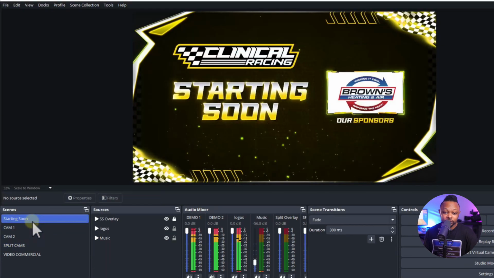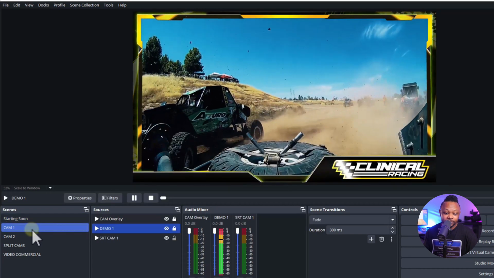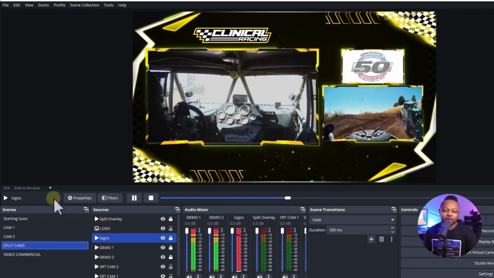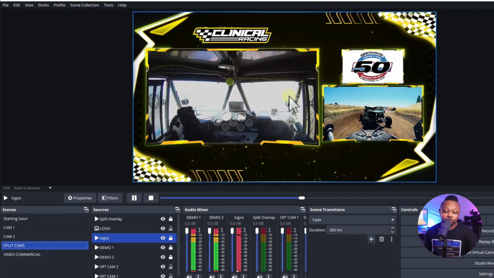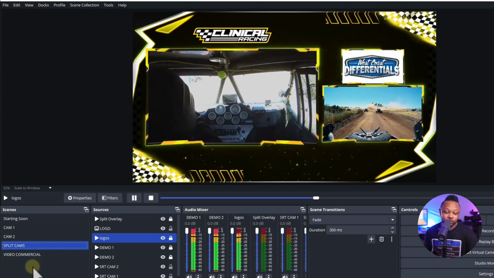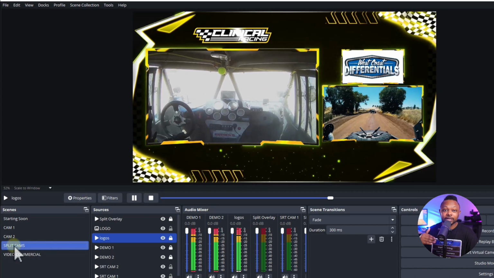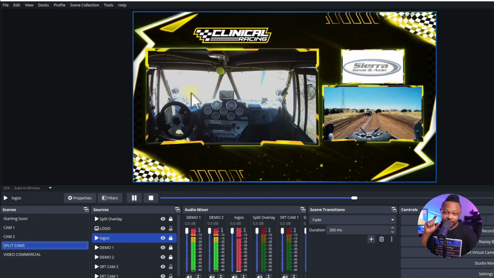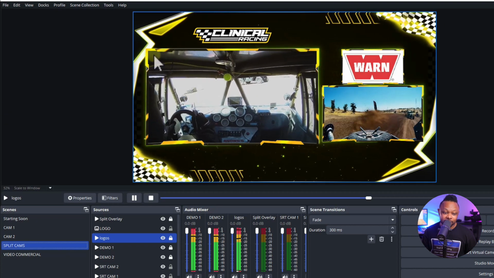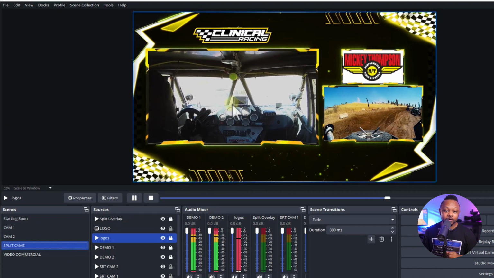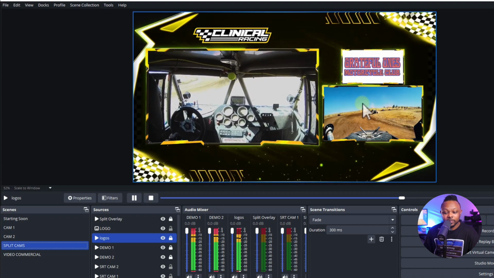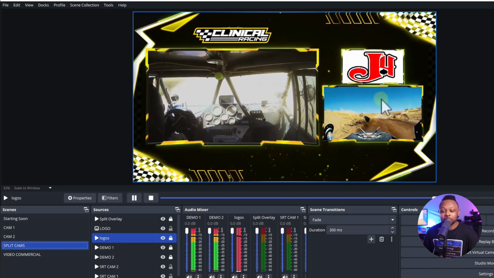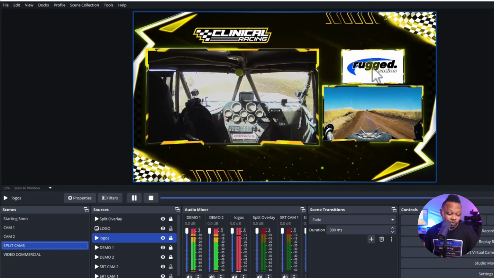We have our starting soon scene. We have our camera 1 with an overlay and our logo. We have our camera 2 with an overlay and a logo. Now we have a split screen kind of thing with 2 cameras and our sponsors. Now, usually I'll have split front and split back. For split front, I'll make the main camera be in the bigger window. And then for the split back, it will be exactly the same scene, but I will make the back view camera the main one, in the bigger window, and then the front in the smaller window, and I'll keep our sponsors in there.